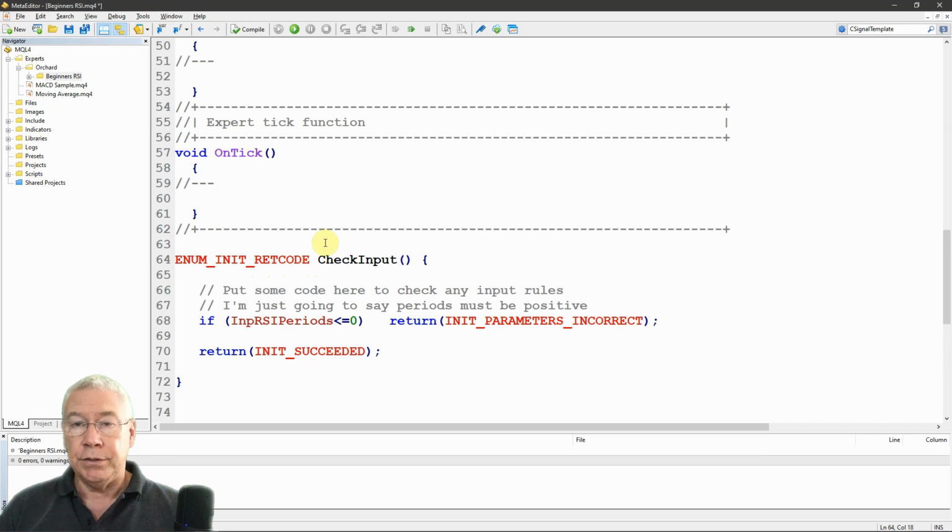You could return an integer, double, string, any variable type that's defined, or if you don't need to return anything at all, that can say void, V-O-I-D. So in this case, I'm going to return the retcode, which is how I'm able to determine whether this was successful and then exit the onInit if it fails.